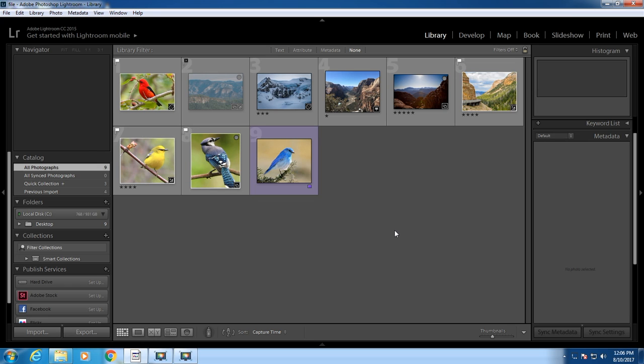So in short, you have the catalog, you have the text and attribute labels, and then you have your quick collection for sorting. And that is how Adobe Lightroom saves photos, and those are some tips on how to organize them.